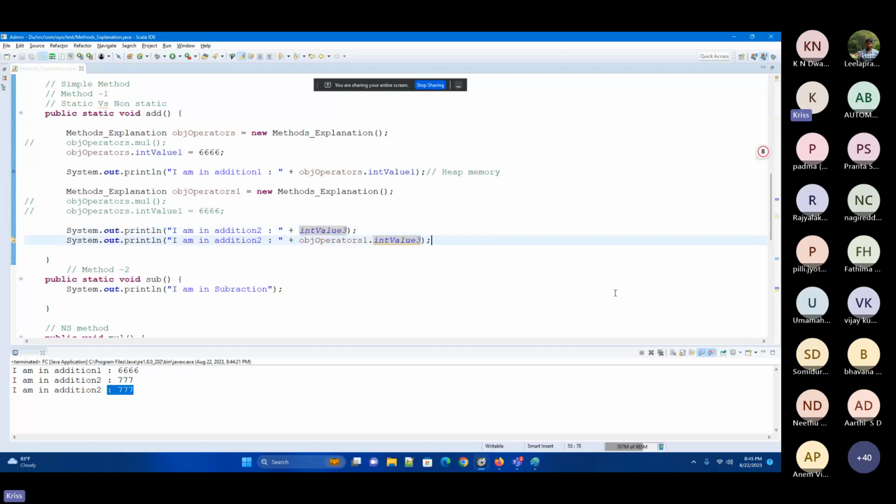So we shouldn't do this. We shouldn't call static members this way. It will still allow you to call in such a way, but it is not really required. Guys, you should know the rules and regulations, the protocols in Java.